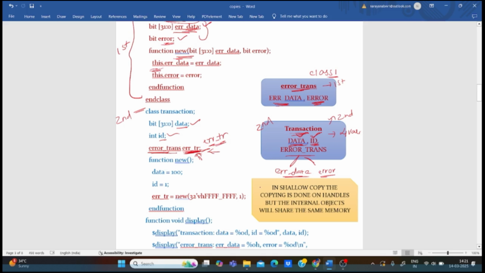These are the three variables. Now within the class, I am writing a constructor function where I am assigning the values to these variables. So I am assigning the value of data as 100, ID as 1, and ERR TR. How to assign the value to ERR TR? I can assign the value to ERR TR through the new function, because you will be calling the function. So here I am assigning the values through the new function. Error data is nothing but all F, and then the error value is 1. So these are the two values that I am assigning through the new function to ERR TR.